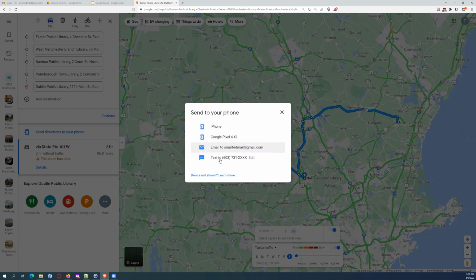So for me, this is the number, this is the email, this is directly to my phone, and this is directly to my work phone. If I click any of these two options, it will automatically show up in Maps on the phone. If I click on email or text, it will give me a link to click on, which would then have these directions as a part of it.